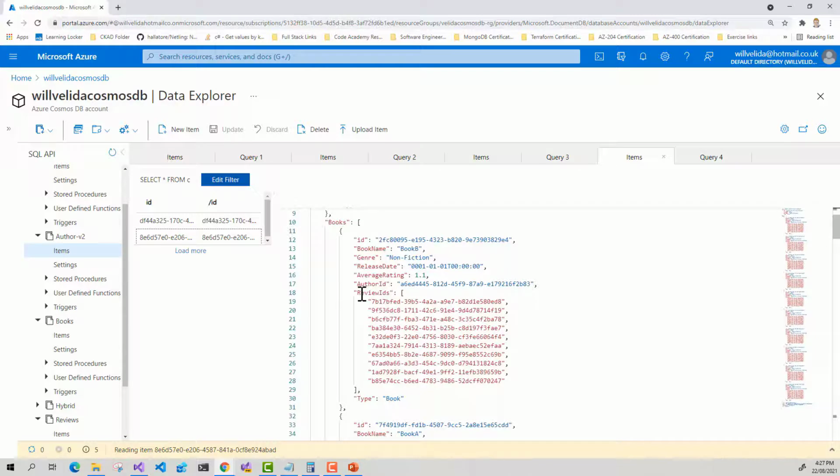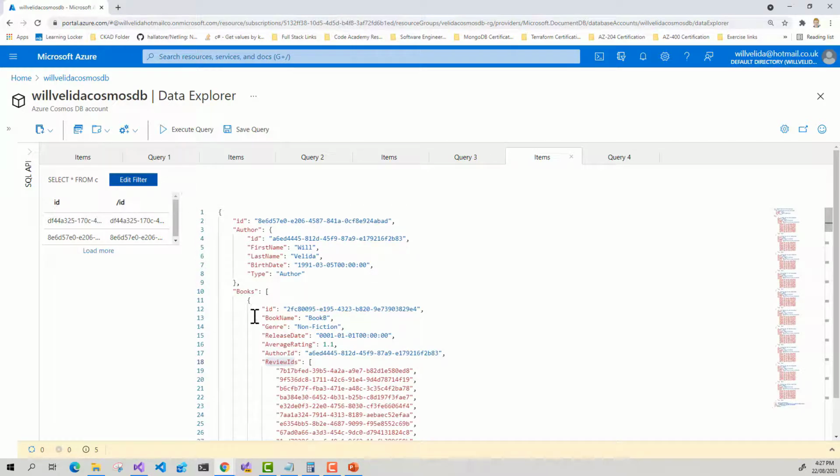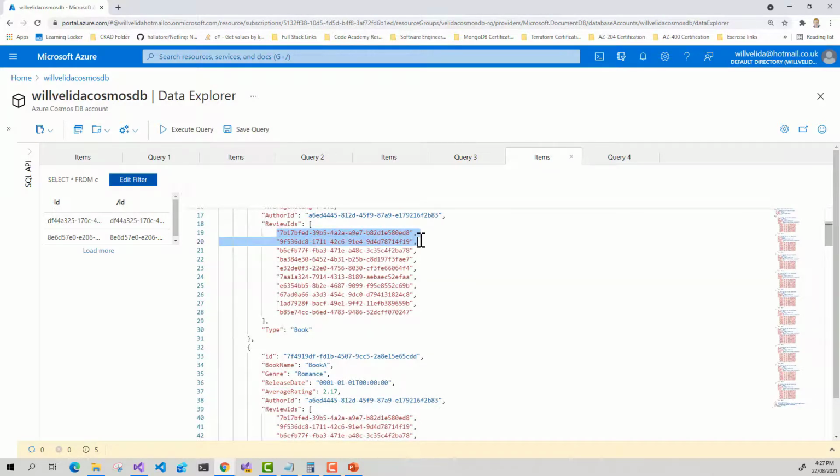So what we can do as well, if I look at this document here, what I've done is I've added this review IDs array within my embedded books entity. So within this books entity, I've got the name, the genre, release date, author ID, average rating as well. But I've also got a bunch of review IDs. So when I query this container, this information can be returned back to me, and I'd still have to use it to make another query to this container to retrieve the review properties, like the rating of that particular review, and what was said about it.